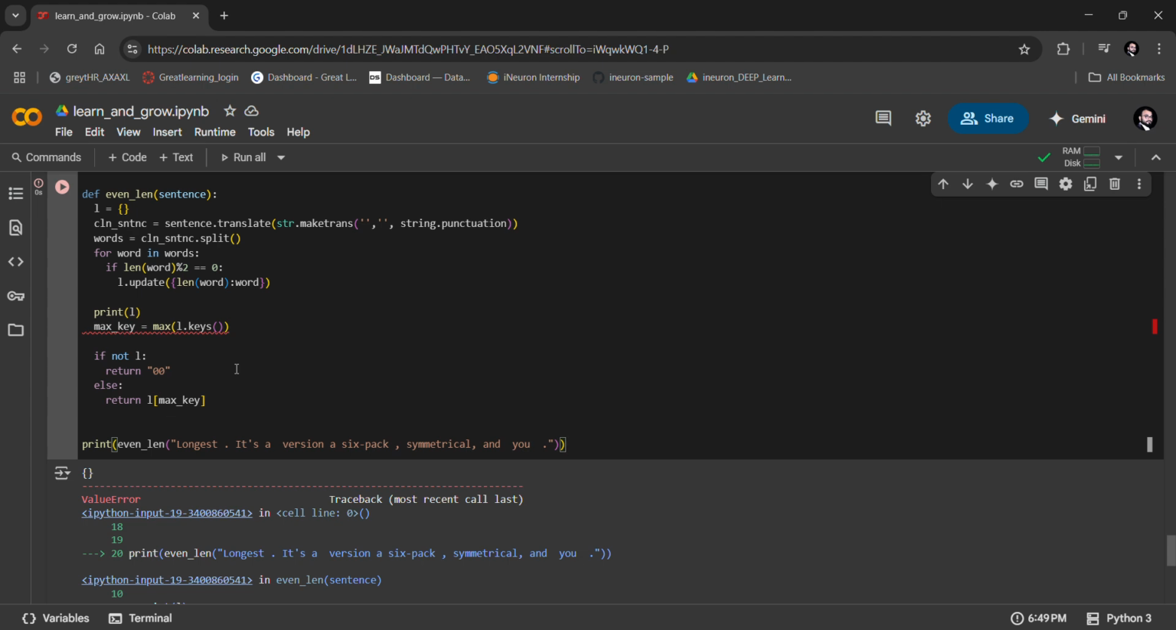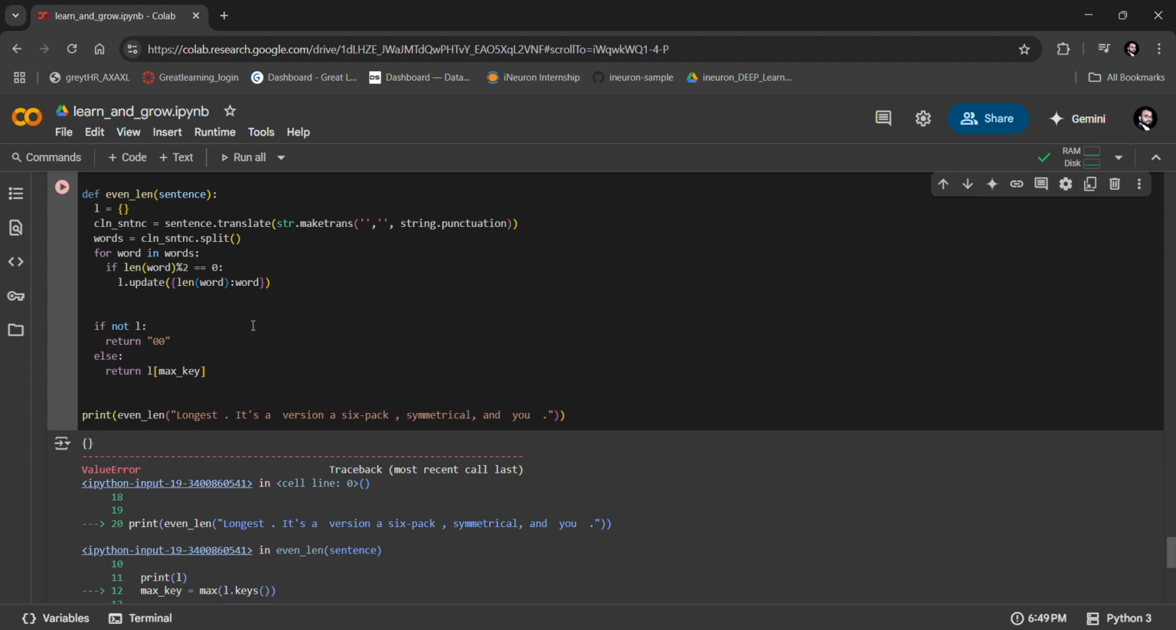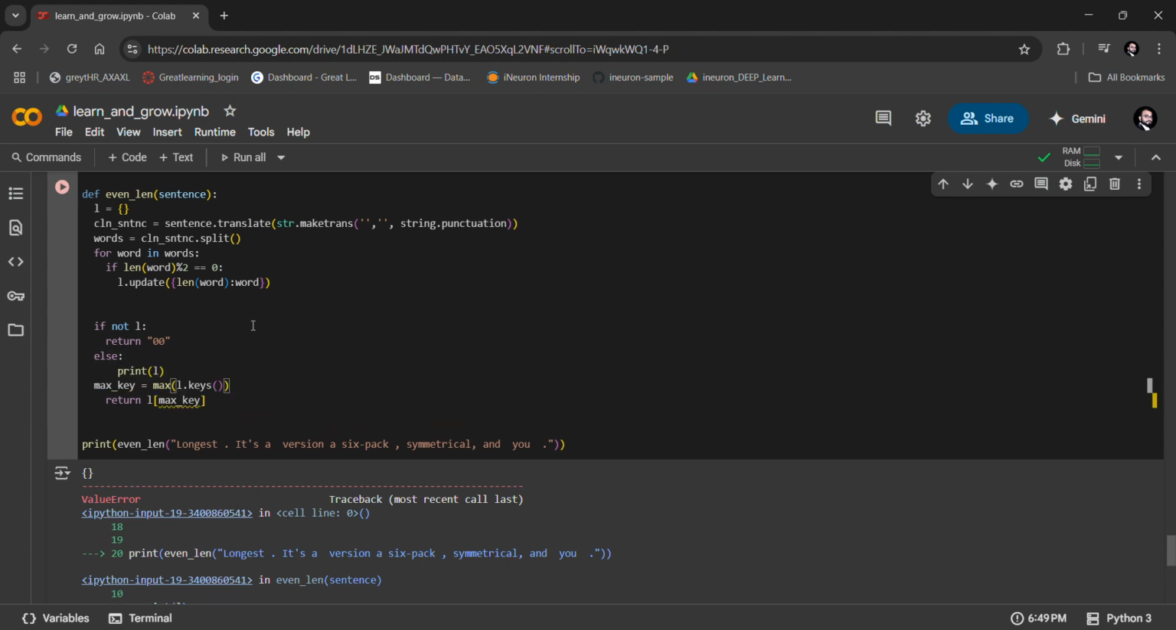Okay, so just take a pause and think about it. I can solve it right away, but give a pause to yourself and think how we can do it. We can do it very simply. We don't have to do anything here. Just remove this code from here, and in the else statement just write it out here.